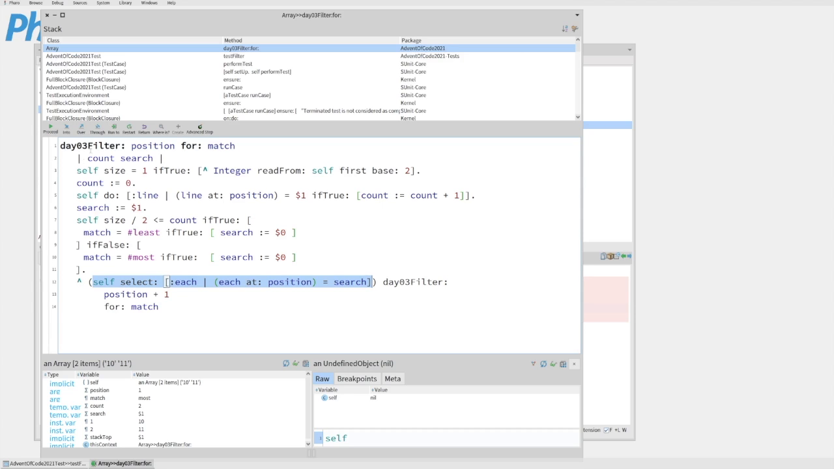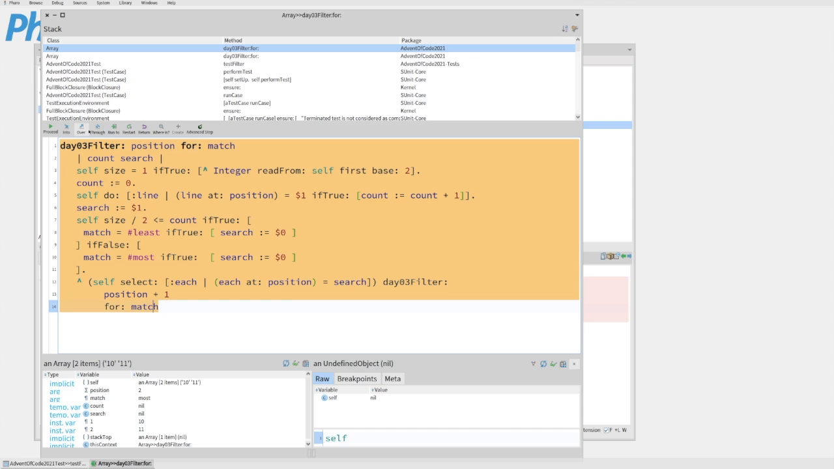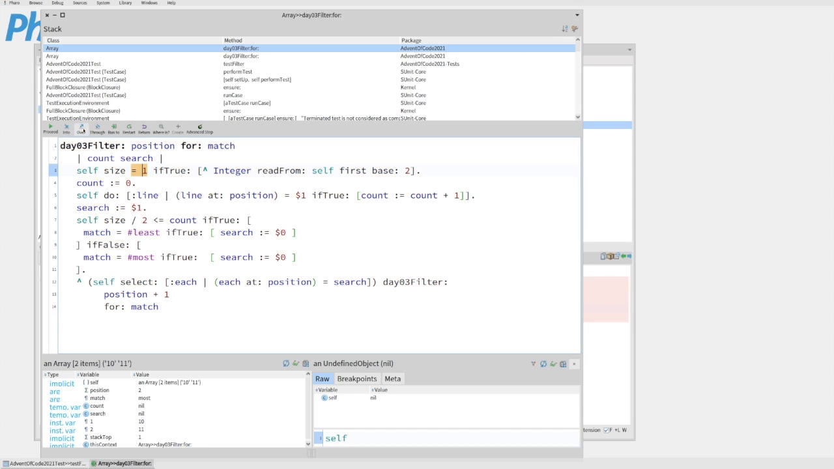So step over that and over that, and then go into that. So good measure over. Size is equal to 2. Search is equal to 2. Okay, so count is 1.